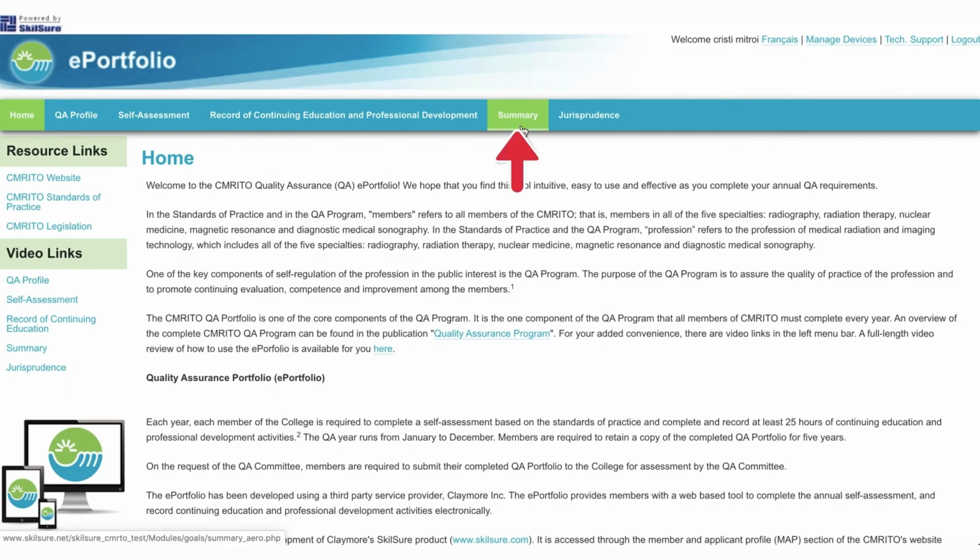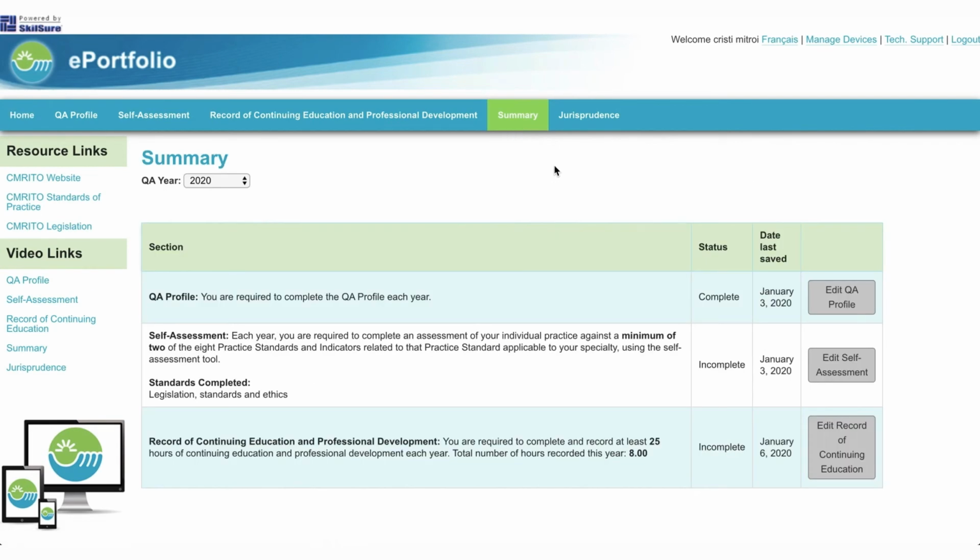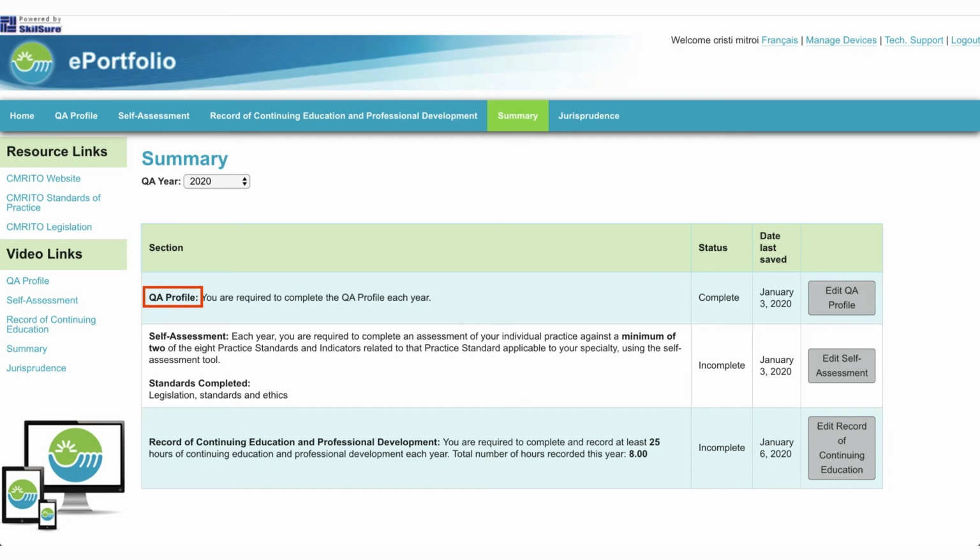The Summary tab. The Summary tab opens a record of all your QA activity. You can choose the year you wish to view using the drop-down menu under the title. The Summary shows the completion status of the required QA profile, self-assessment, and record of continuing education and professional development, and has links to each of the sections.